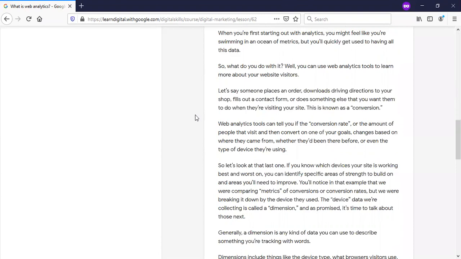So let's look at that last one. If you know which devices your site is working best and worst on, you can identify specific areas of strength to build on and areas that you would need to improve. You'll notice in that example that we were comparing metrics of conversions or conversion rates, but we were breaking it down by the device they used. The device data we collected is called a dimension, and as promised, it's time to talk about those next.